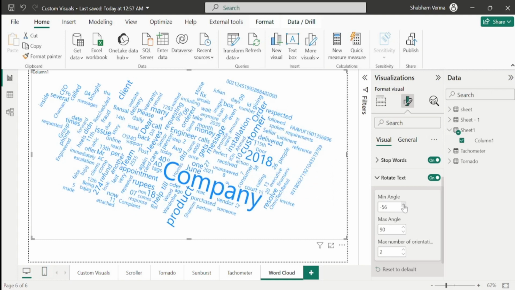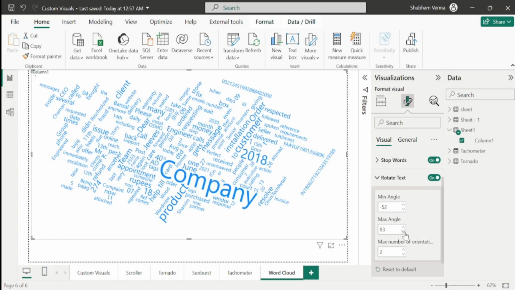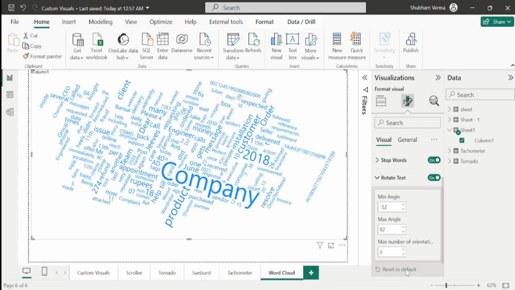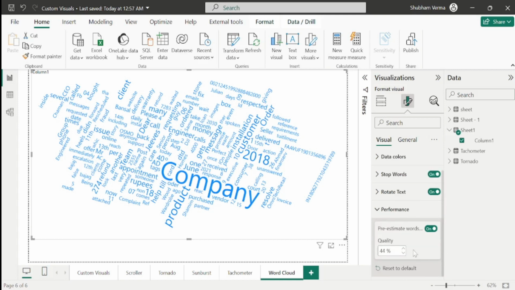See guys. Similar way you can also change the maximum angle. And now let me click here on this reset to default. So in this way you can also play with all these formatting features. So here is nothing much to cover under this performance. From here, guys, you can increase the quality of the words and so on. So now let me click here on this reset to default.